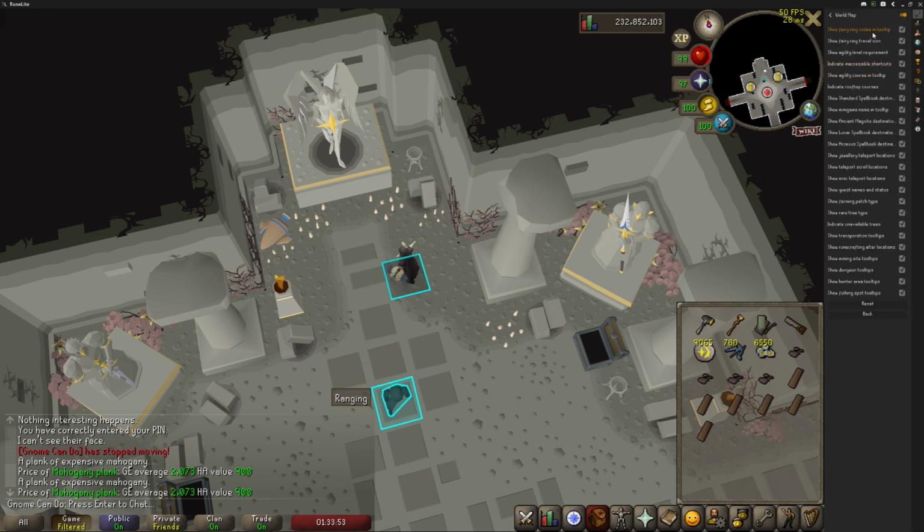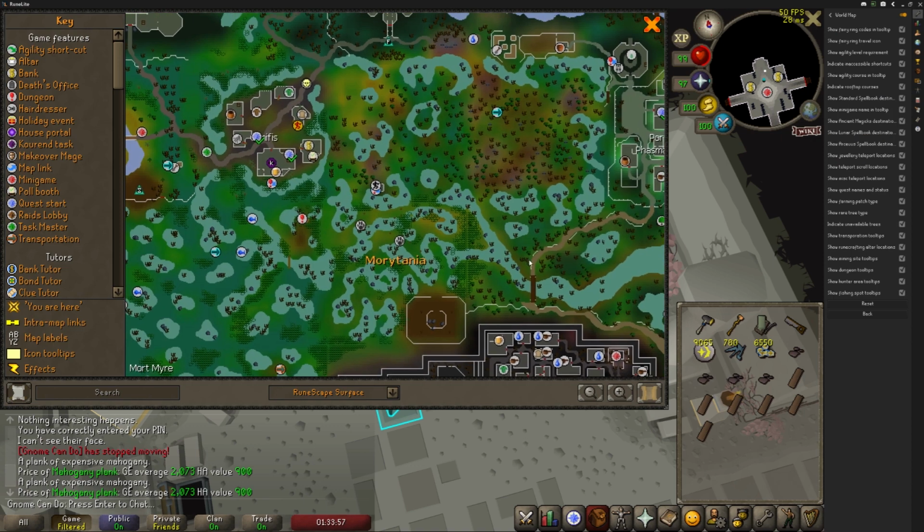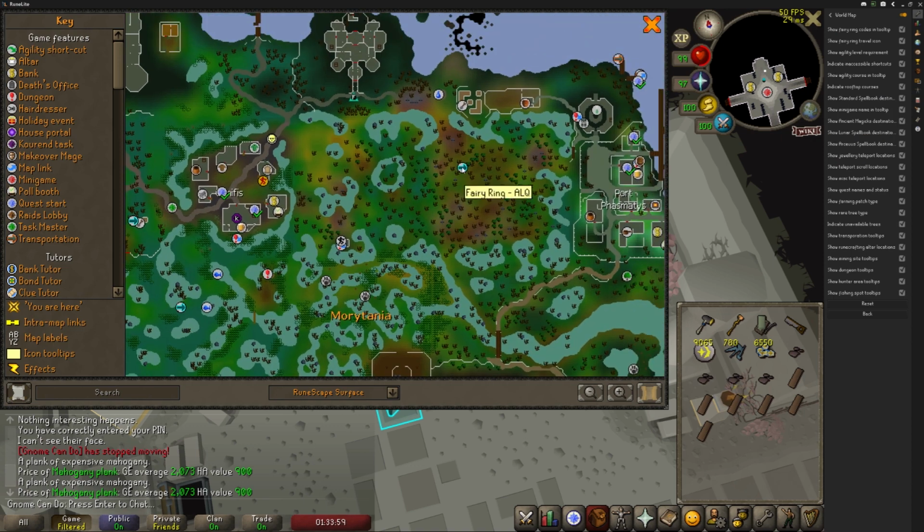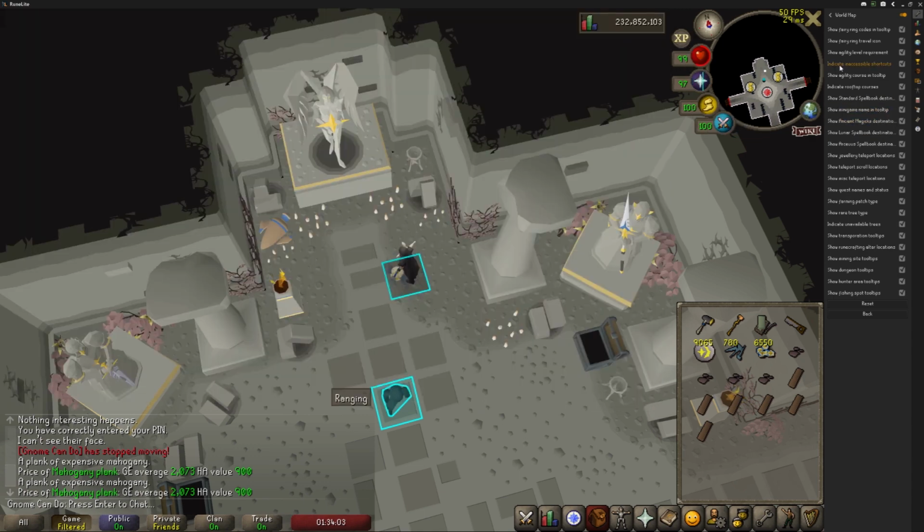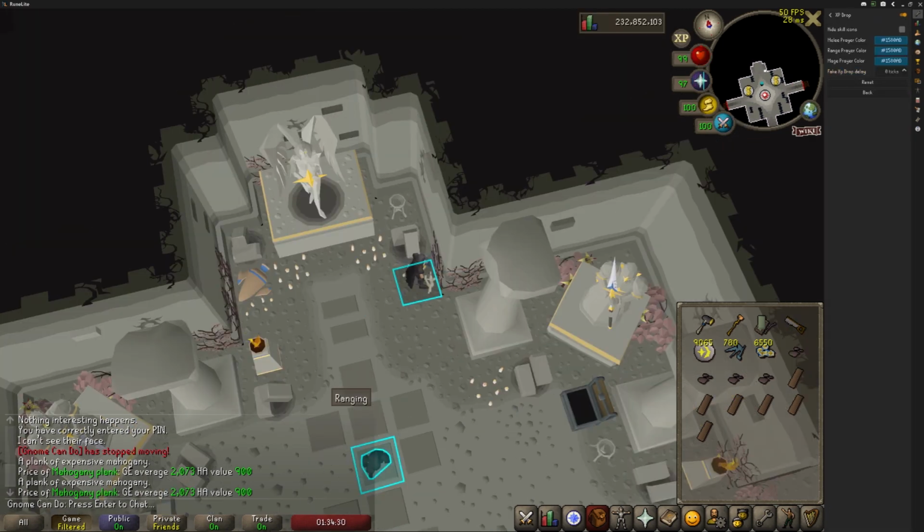World map, this just adds a bunch of tooltips and destinations to the world map. So like if I go here, let's say I want to know what this fairy ring is, I can hover over it and it says ALQ. Bunch of little things that help with that. Just keep it on as is. XP drop lets you mess around with the drops of XP. I usually keep this all the same and just keep it on. You can play around with like the colors of when you get melee prayers or that kind of thing.